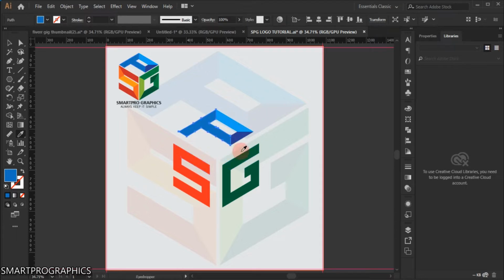Remember, you can actually use a gradient for this, but here we're not using the gradient. You just want to keep things simple. So apply the color here, the color here, the color here, which is the same thing here. So this one also, select that, apply the color. So that's it.